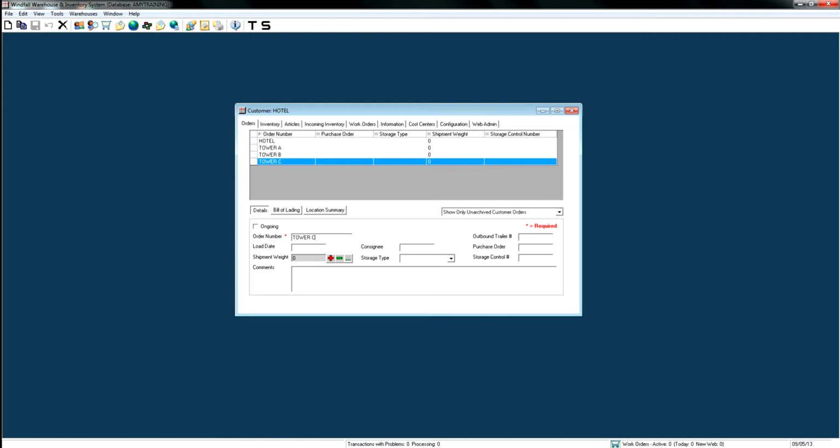So that's an example of why you would use multiple orders, is if you wanted to separate your inventory based on, for example, separate towers. It's the same customer and the same inventory, but they want to know how many mattresses are going into this building, how many mattresses are going in that way. It's just another way to filter out your inventory.